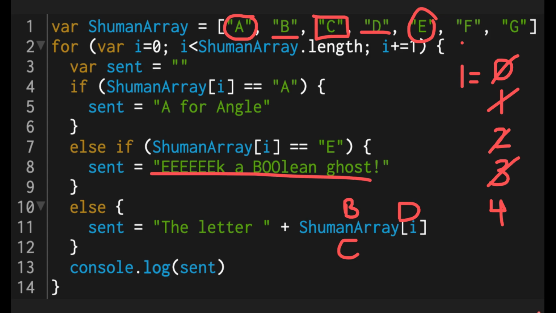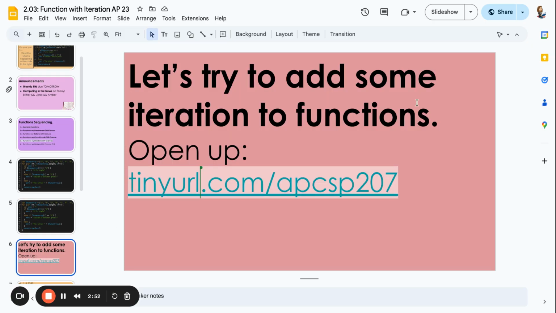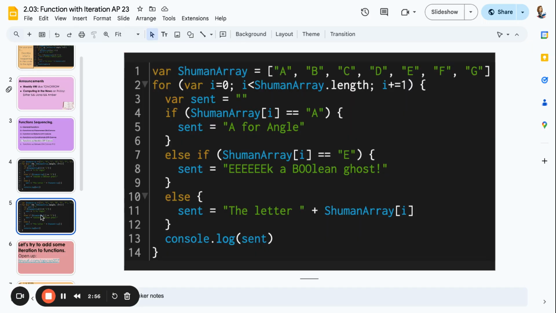So this is just a reminder of what iteration is doing. This is iterating over an array, which is our strongest type of iteration. It also has a conditional inside of it. We are going to go ahead and try to add some iteration into functions. So we're going to take that and try to mimic this idea so that we could do this process over any array.